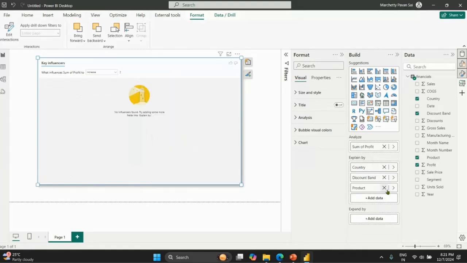Suppose I remove this categorical data. What I'll do is bring some numerical data. For example, I'll bring total sales, sum of sales. I'll bring something called maybe units sold. I'll bring total cost. I'll bring a few things like average discount.